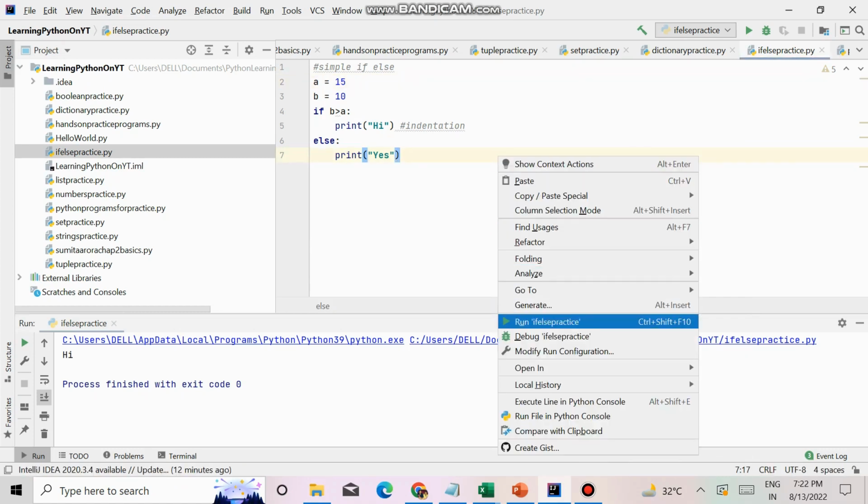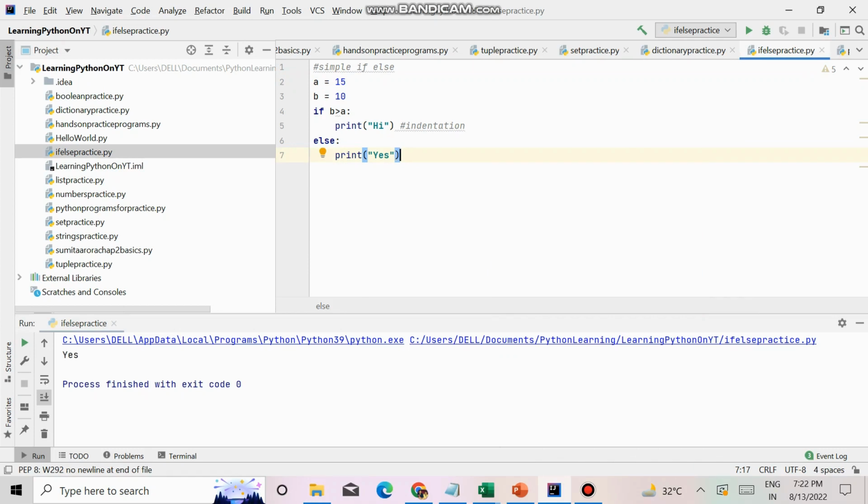Now just change a to 15 and I'll run it. So it is printing yes. So it could be b equal to a or b lesser than a. So else means anything apart from whatever is written above.